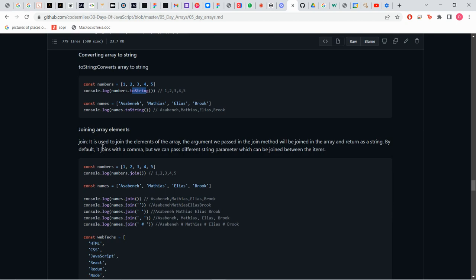So join is used to join array elements. This is it. Join is used to join the elements of the array. The argument we pass in the join method will be joined between the array elements and returned as a string. By default, it joins with a comma. Why? Because in the array, you can see a comma here, another comma here, and another comma here. So when you use join, in short, it just removes the brackets and prints out whatever is there for you.